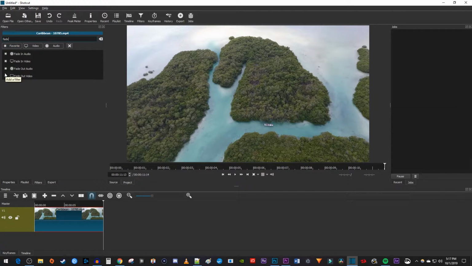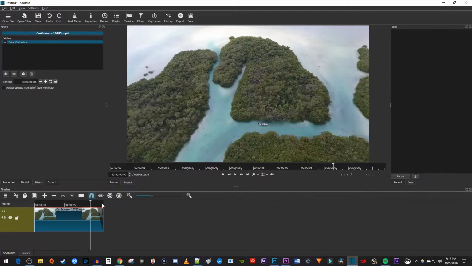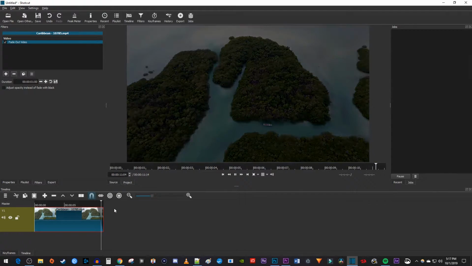In the search box, type Fade. If you want to fade in your clip at the beginning of your video, select Fade In Video. I want to fade out my clip at the end of the video, so I'm going to select Fade Out Video. Okay, and there I added a fade out transition to the end of my clip on the timeline.